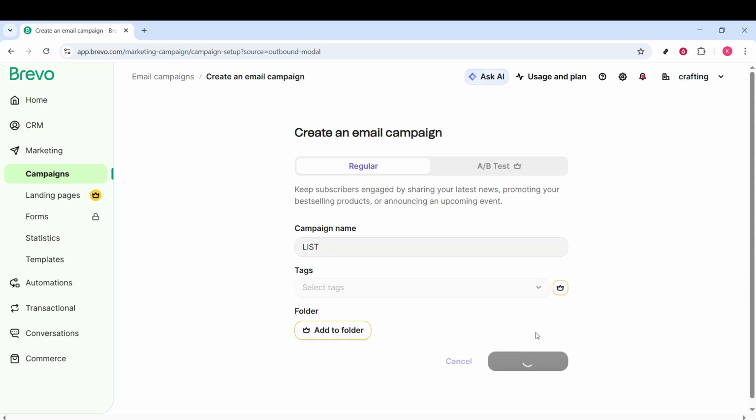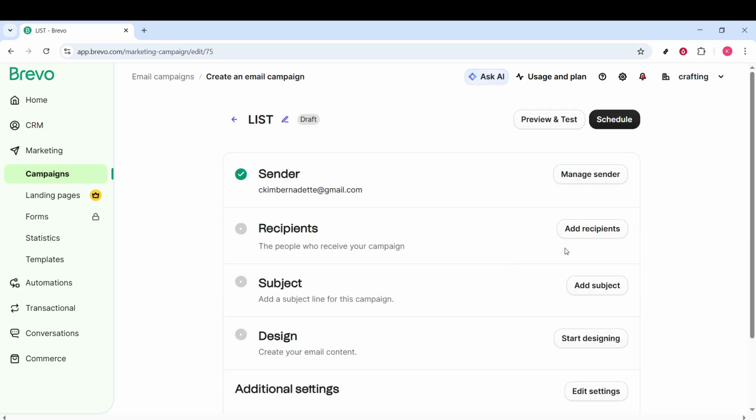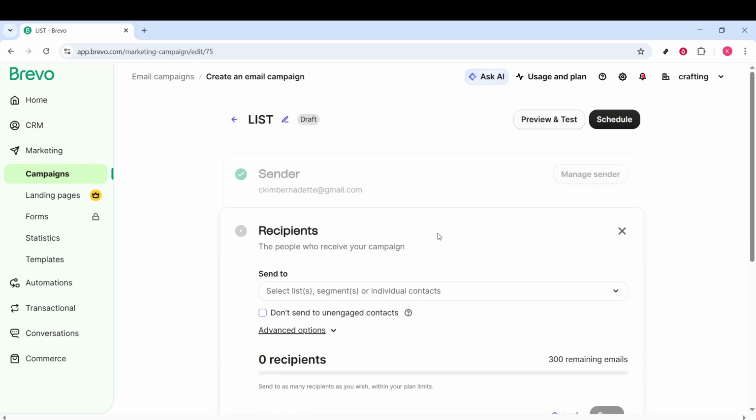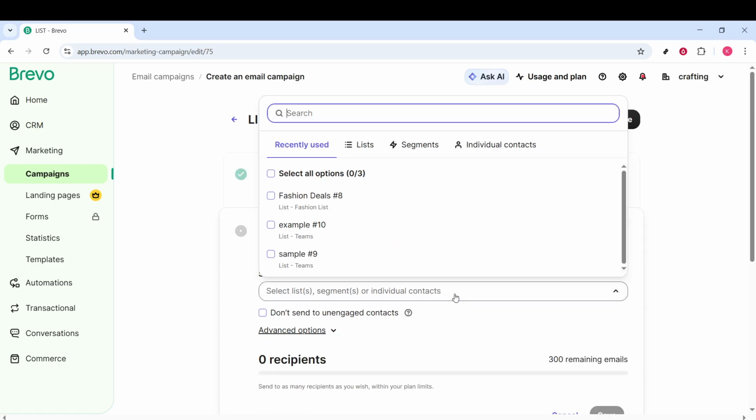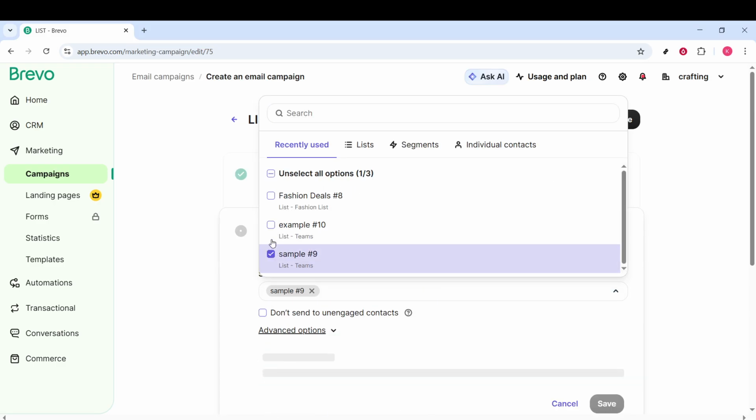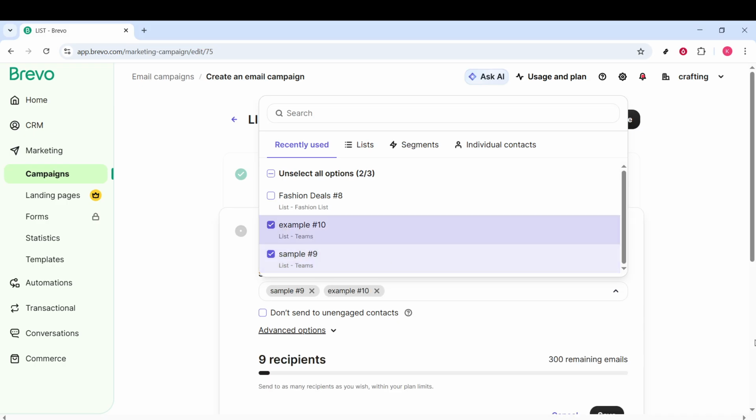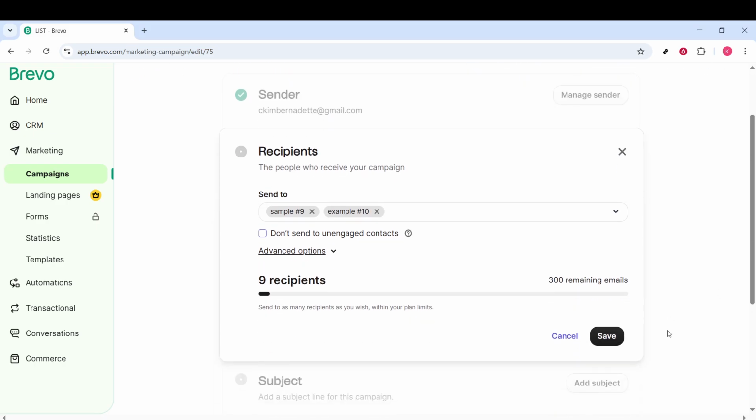Select your recipients and then click Save. Make sure you choose the correct list or segment for this specific message. It is best to double-check that the audience matches your goal, because recipients determine who sees the content and how relevant your message feels. After saving recipients, click Design Email.